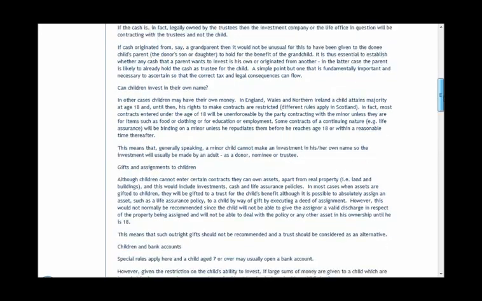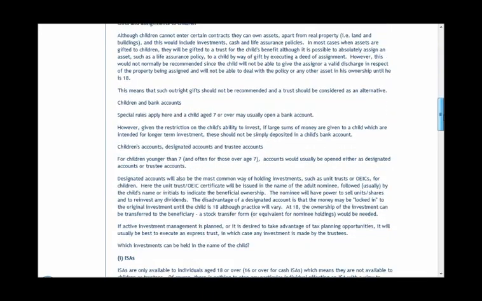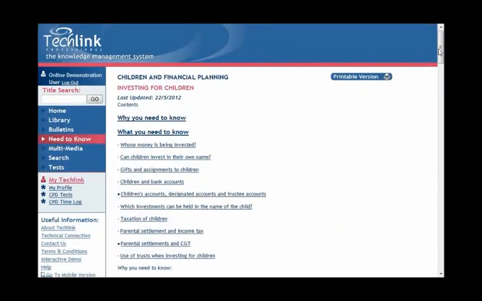That concludes the first part of our Techlink guide. In part 2 I shall guide you through the multimedia aspects of the website, the search facility, email alerts, and finally the CPD tracking that the site offers.